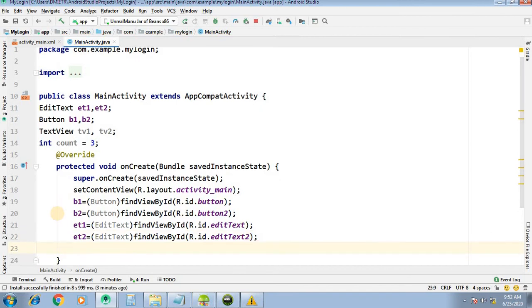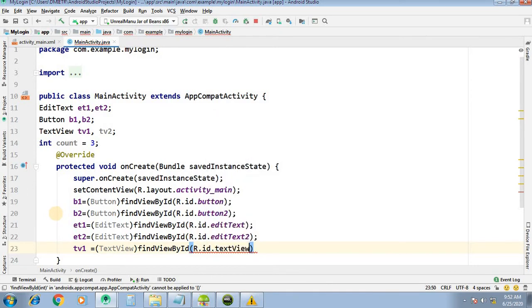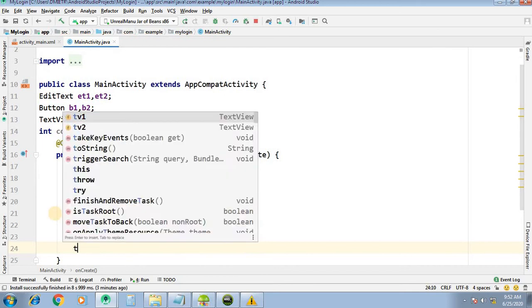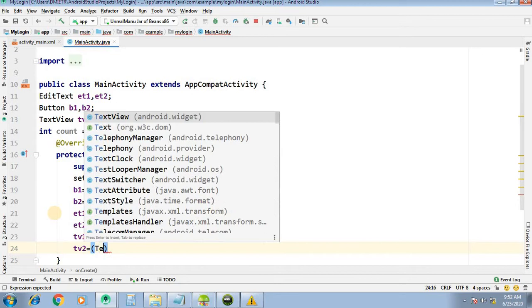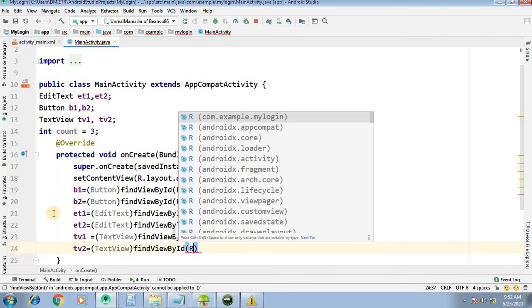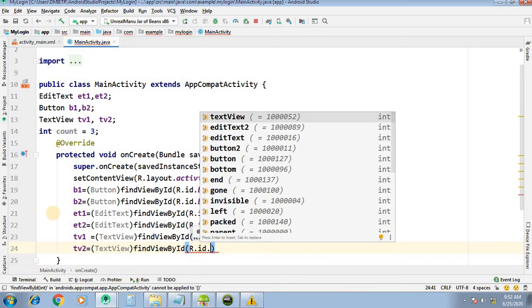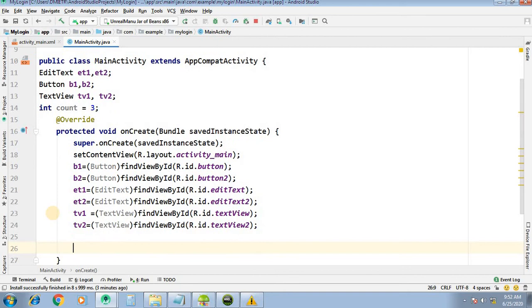And we have the text views. So tv1 equal to TextView findViewById R.id.textView, and one more text view we have, tv2 equal to TextView findViewById R.id.textView2. So this is what we have, and we have mapped all of these.